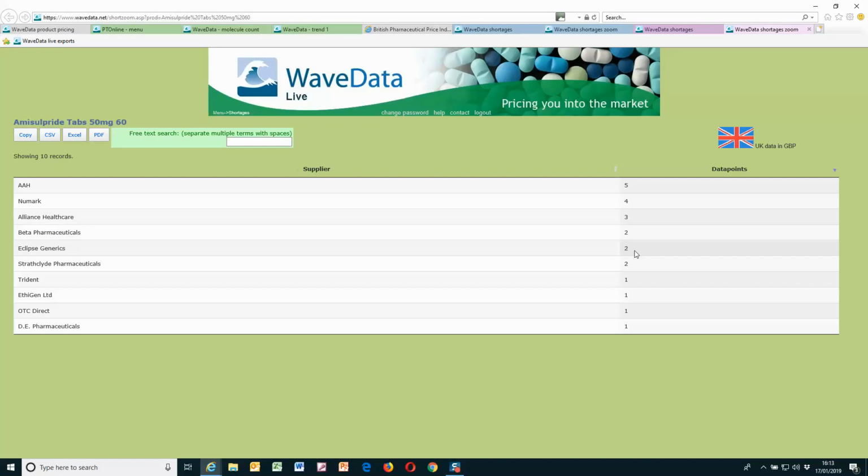And potentially we might put phone numbers on here or email addresses or something like that. So the idea is to try and save pharmacists a bit of time and allow them to find the stock when they need it.